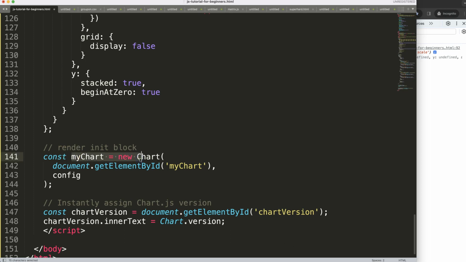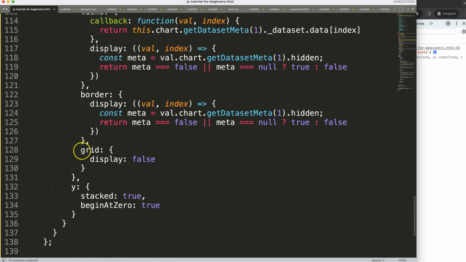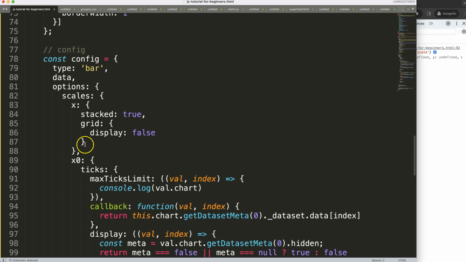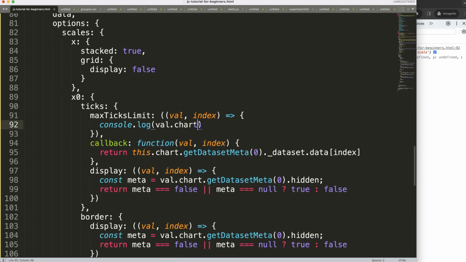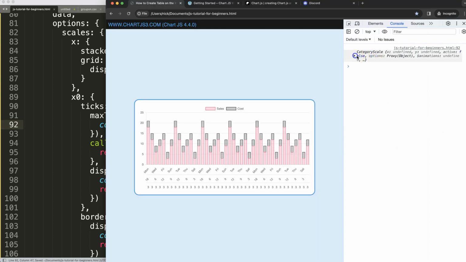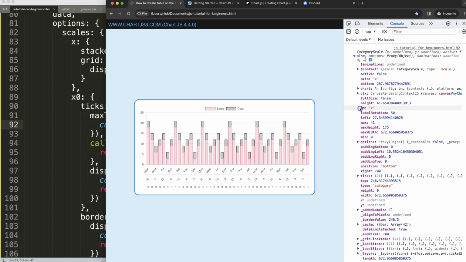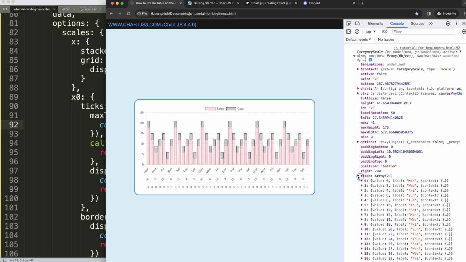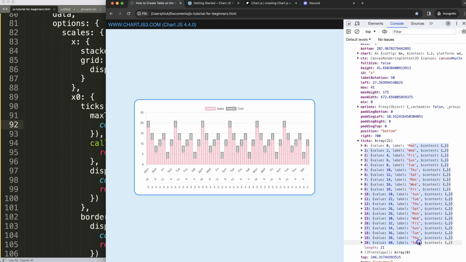chart object, and from here we can continue on going back into the right location, which is basically from there we can say it dot scales dot x instead of x1. And if I do this, you can see here we get the category axis, we get the ID which is x, and we get the ticks where we can see here all of the labels. So what I want to do here is just grab the length.